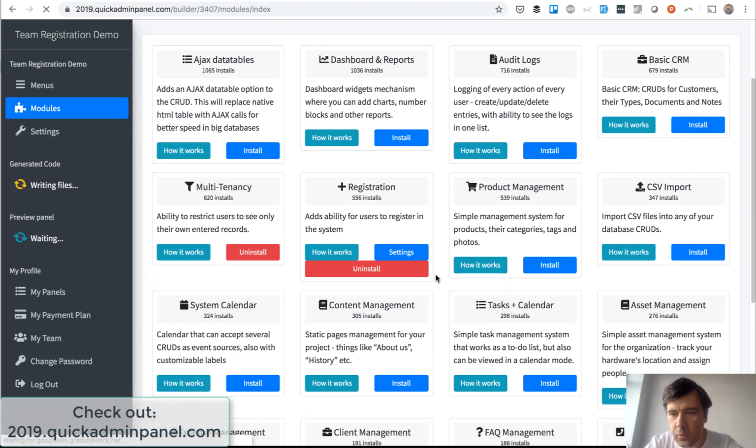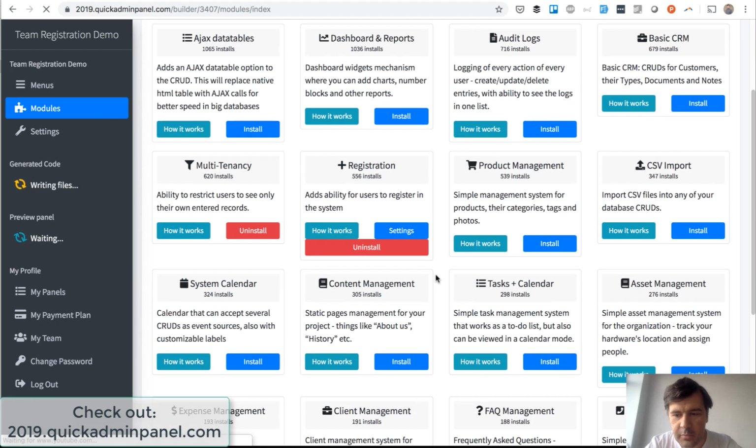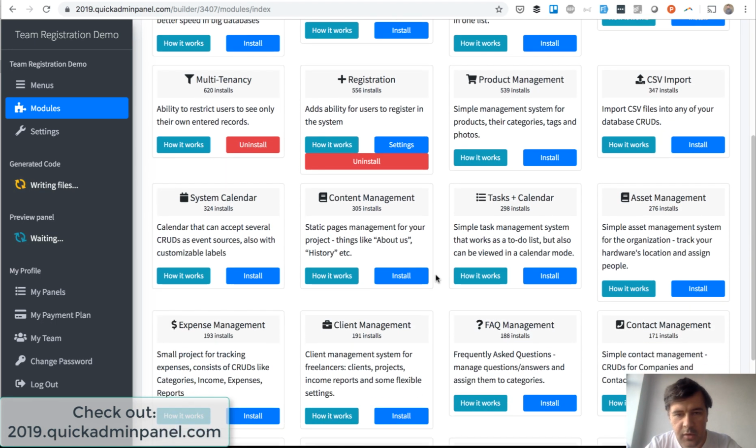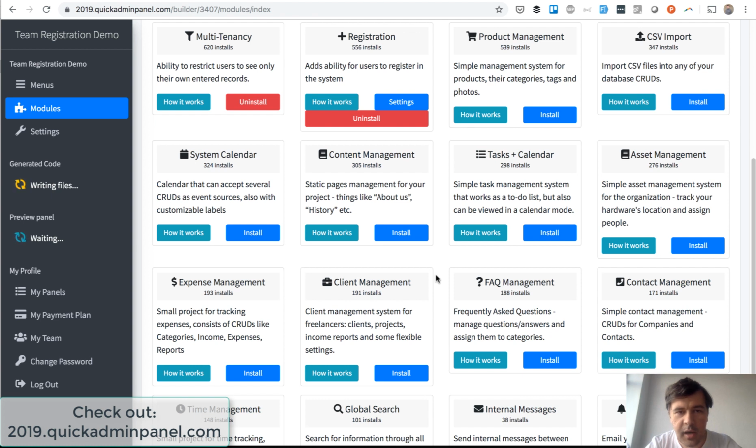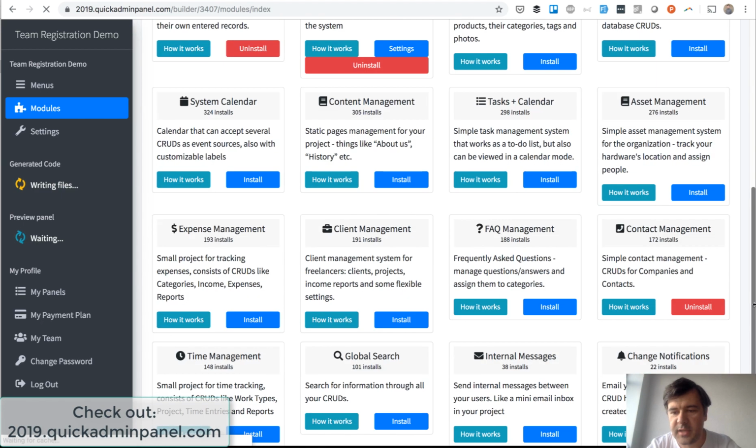And finally, we need some CRUD-based module with content, so we would be able to restrict those CRUDs by team. And for simplicity, we take contact management, which is just 2 CRUDs, companies and contacts. And then we will make them restricted by multi-tenancy. Okay, so we've installed that one.